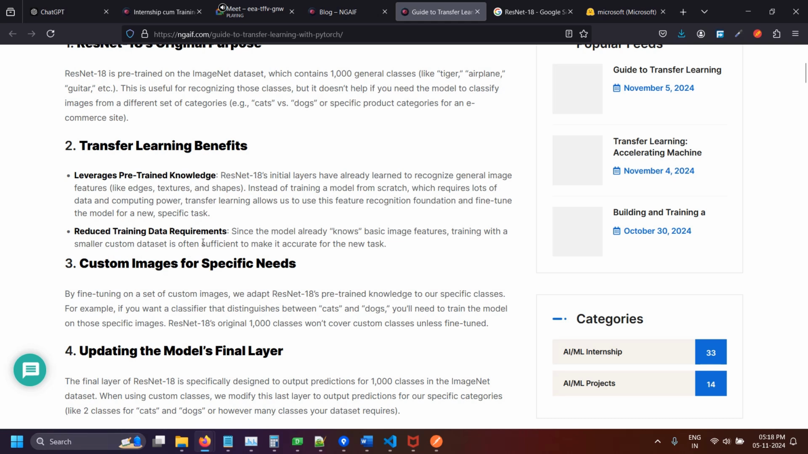It reduces training data requirements. Since the model already knows basic image features, training with a smaller custom dataset is often sufficient to make it accurate for the new task. So you don't need 1 million images. You can use 50 or 100 images and train the machine learning model.